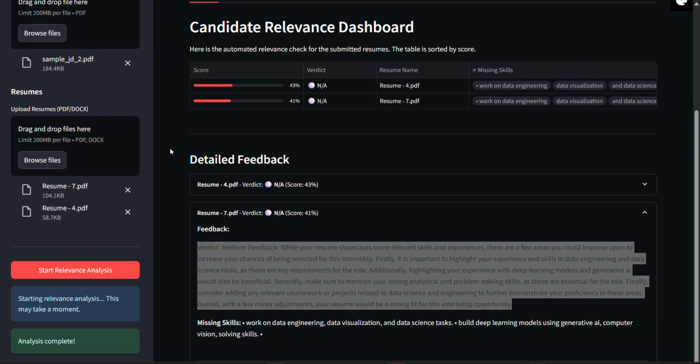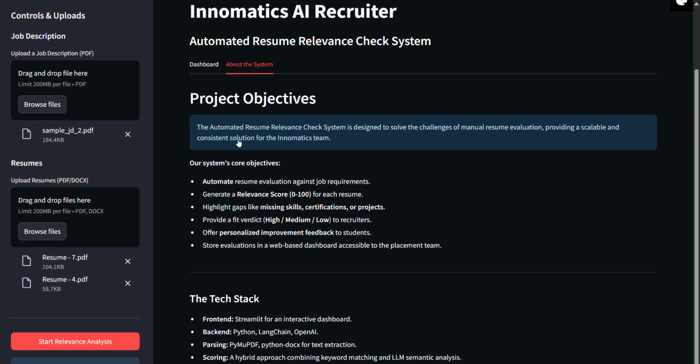So you can see here about the system, the project objectives. The problem is simple. Manual resume screening is inefficient. It leads to delays and inconsistent judgments. Our goal was to build a system that is robust and scalable, and most importantly, provides actionable insights.